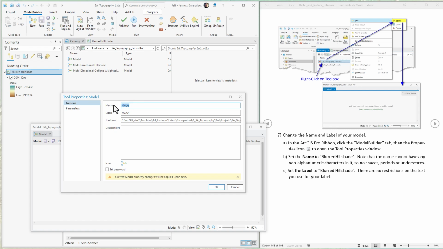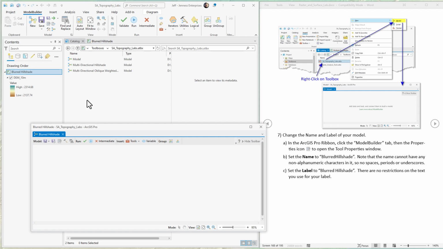So we give it a name. Names have rules. You can't have any non-alphanumeric characters. So I'm just going to call it Blurred Hillshade, no space. Now the label, I'm going to put a space in. I'm going to call it Blurred Hillshade, a little friendlier to humans. All right, hit OK. Now I need to save my changes.